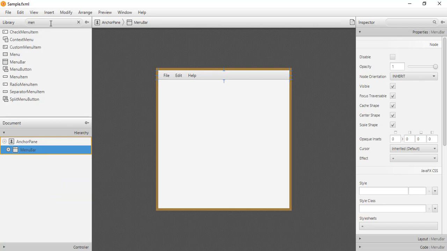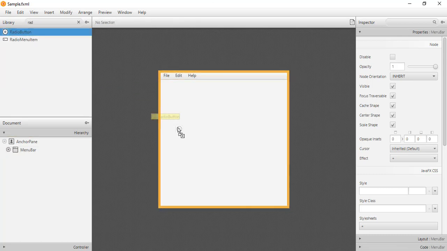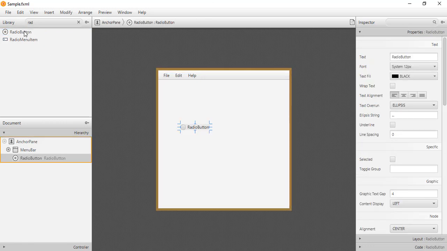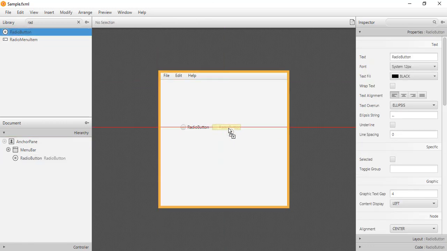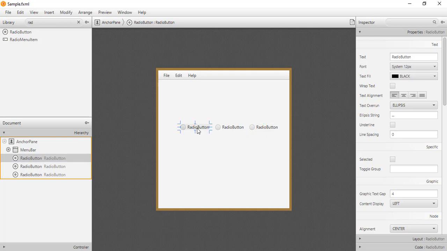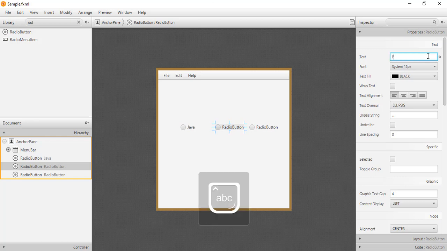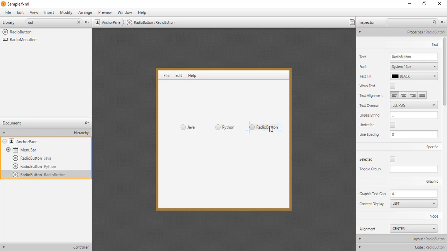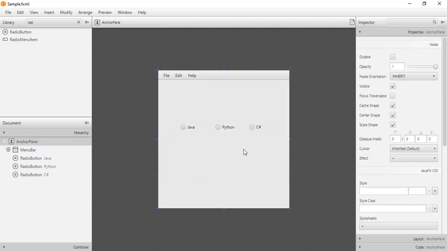So what we would add first is a radio button. So we look for radio button and we add 3 of them. So radio button 1, 2, and 3. So we change the names of these radio buttons. The first one, let us call it Java. We select it, go to properties and change the text to Java. The second one, let us call it Python. And the third one, let us call it C#. So these are the programming languages we want the user to select.